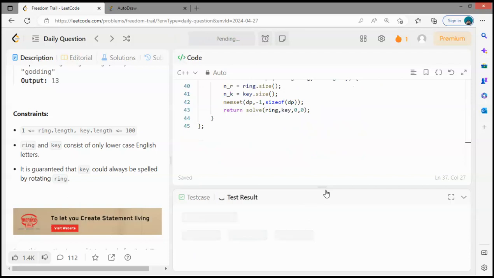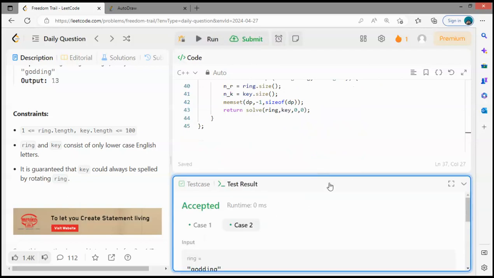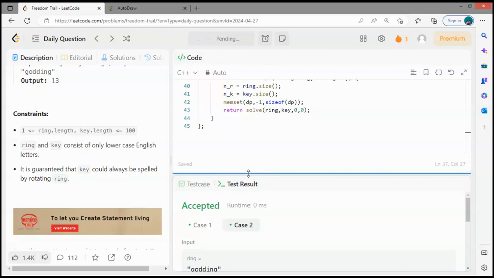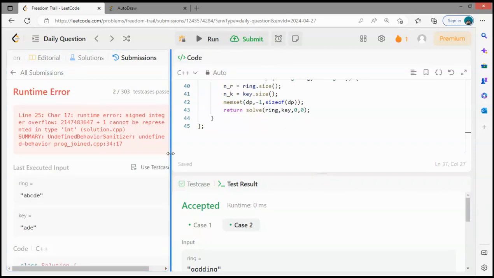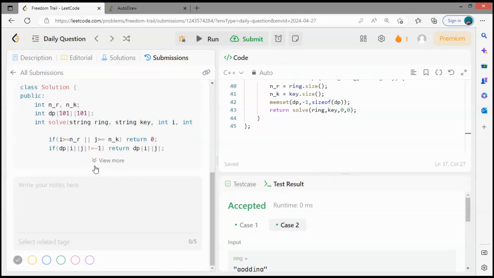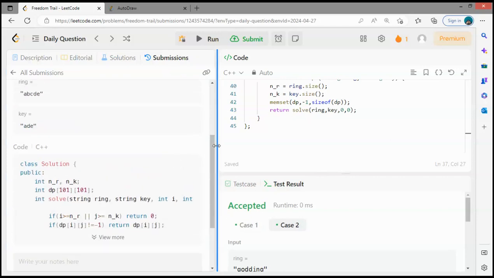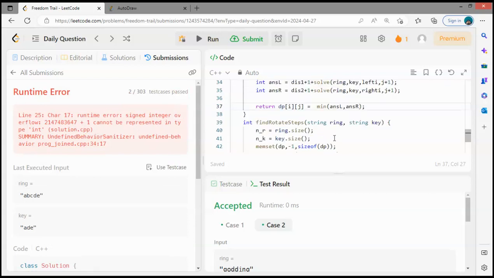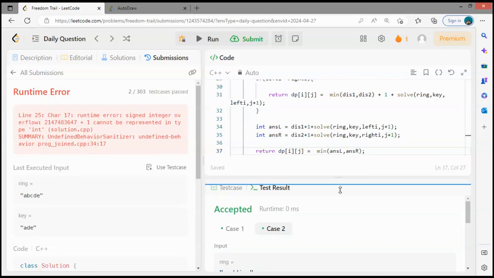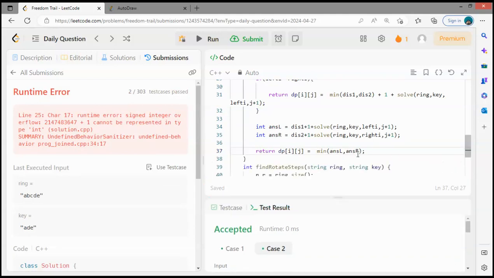I'll just run the code, then submit. Got an error. Okay, we got the error for signed integer overflow. So let's see where we are getting our overflow value. It's definitely somewhere here where we are adding one to our solution. Okay, so let's solve this.